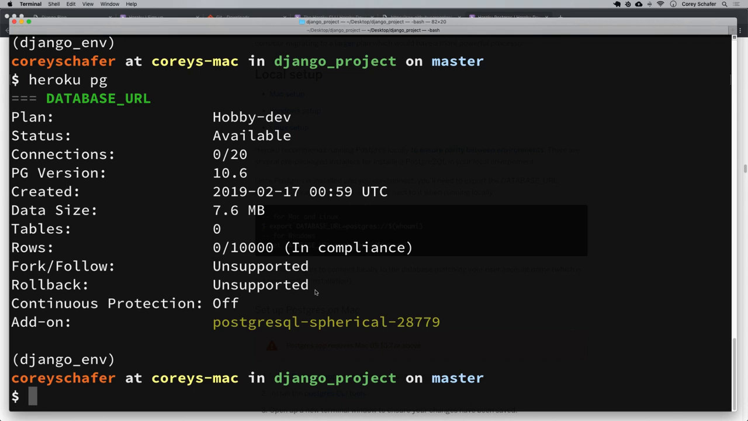Okay, so now that we have a Postgres database, now we actually need to create tables for it. So we also need to create a superuser where we can log in to our Django admin site. So first things first, we need to add the credentials to our settings.py file so that our Django application can talk to the database. Now, instead of doing this manually, we're going to use a helper function that Heroku provides for us to do this.